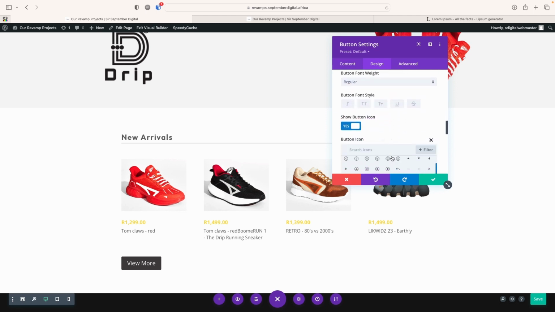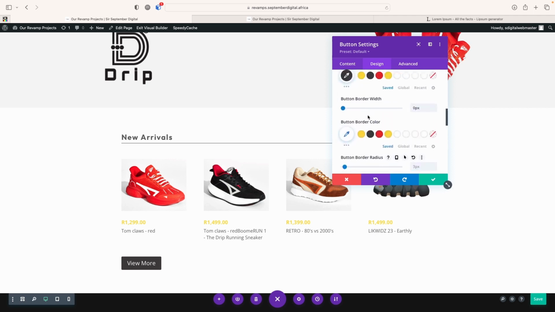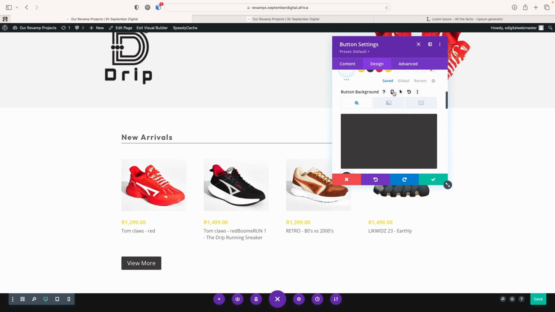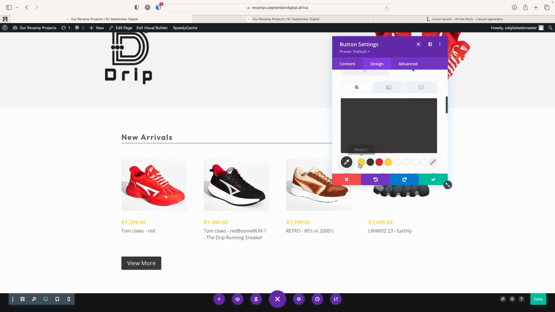I don't want this arrow. It looks too cheap for me. Okay, we're just gonna show button, remove it. I just want the button to change color, just to show people something will happen. So what we're gonna do, we're gonna go to button background, hover over it, select the mouse icon, go to hover. Okay, when they hover over it, I want it to change and be yellow.